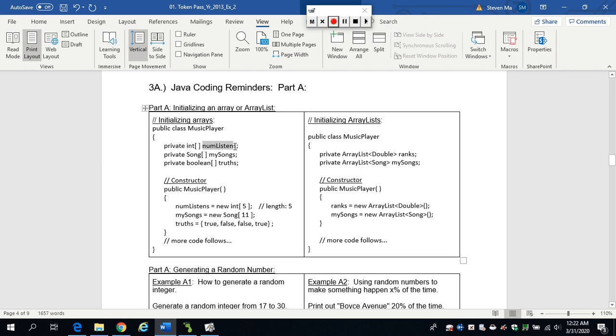numListens is an array of integers. So I would just have to say numListens equals new int, and then my size. 5 would be my size or length and how many items there are in the integer array. Let's look at mySongs. mySongs is an array of Song objects, so I would just have to say the variable name mySongs equals new Song, and then the size of my array.